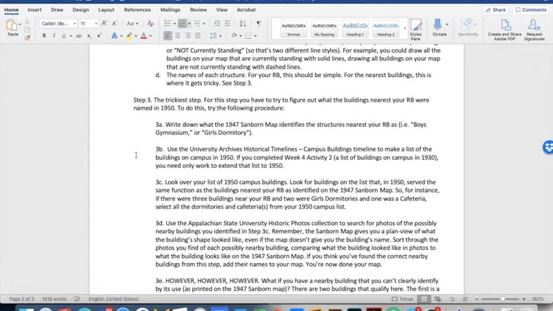So, the next recommended step here is to make a list of what buildings were on campus in 1950 based on the University Archives building timeline. If you did Week 4 Activity 2, at the end of Week 4 Activity 2's work with the University Archives historical building timelines, you have a comprehensive list of all of the buildings that stood on campus in 1930. Now, you could simply expand that list, that same process of going through the 1930s and looking at any buildings that were added to campus in the 30s, and then looking again in the 1940s.